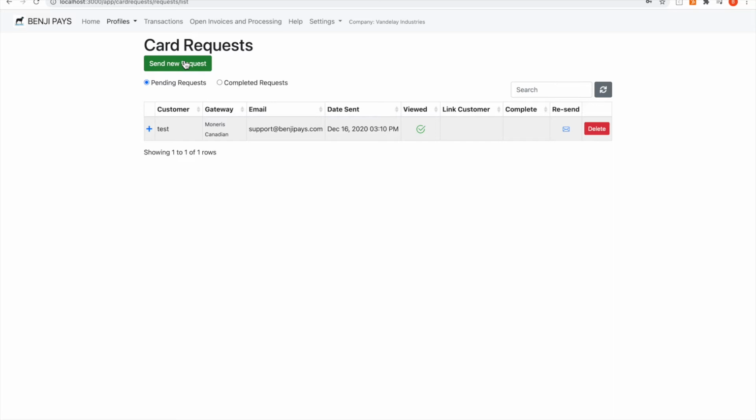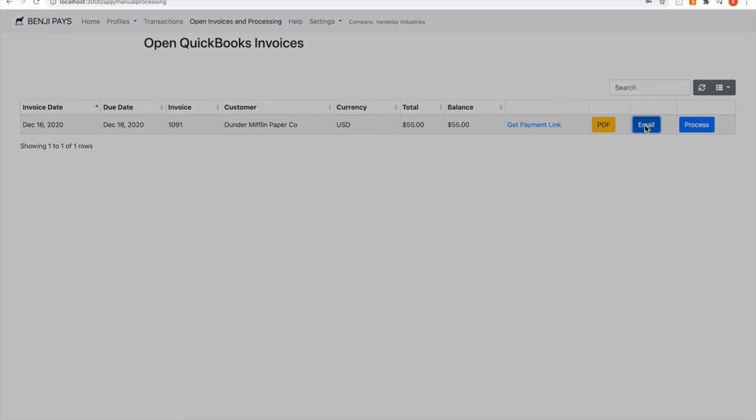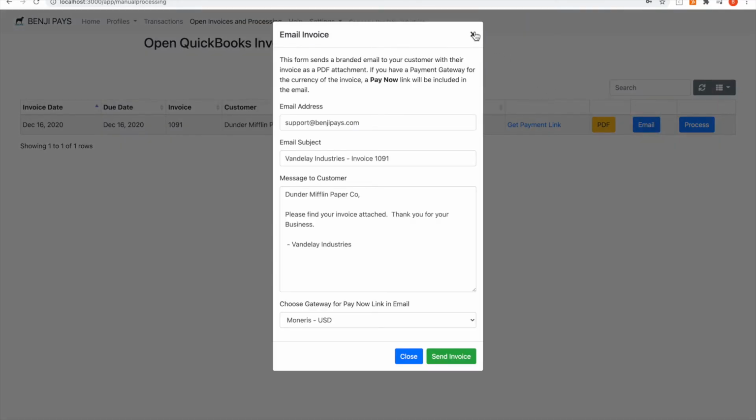This will automatically link their card to their QuickBooks profile or their Xero profile and set them up for automated nightly processing right away once they've filled out that form. Lastly, you can go to Open Invoices and email a copy of an invoice to them, which will include a Pay Now link with an option for them to pay their invoice that you've sent them, as well as save their card on file for future transactions.